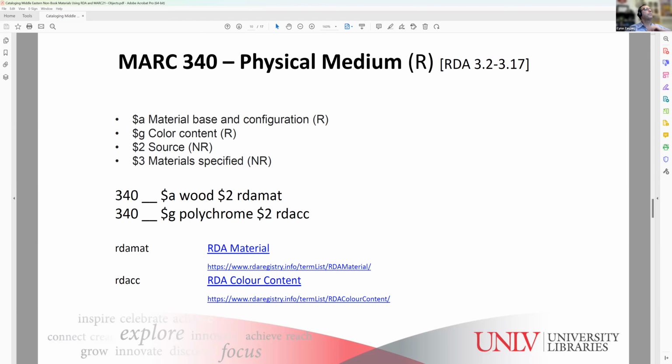So 340, MARC 340 or physical medium, is kind of in connection with 260 and 300 subfield B. MARC 340 physical medium contains physical information for a resource. This field will support linked data in the future. So the use is more for the future than now.